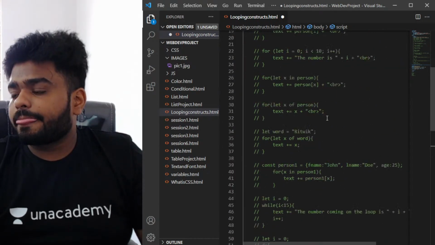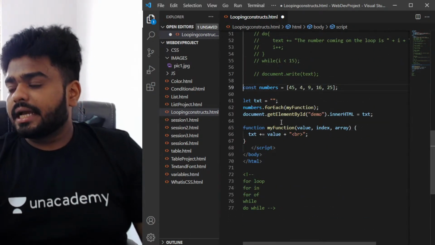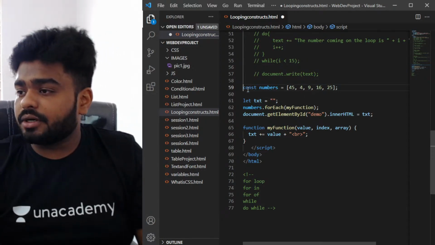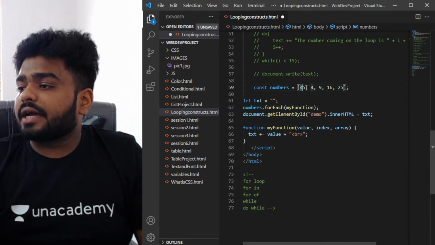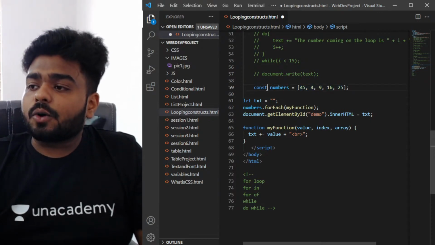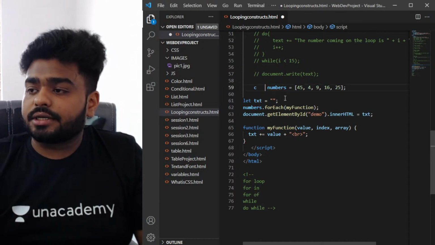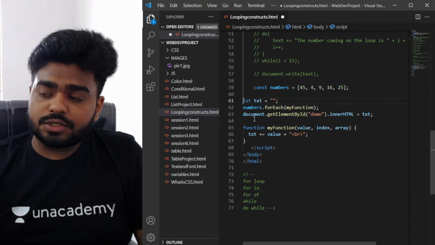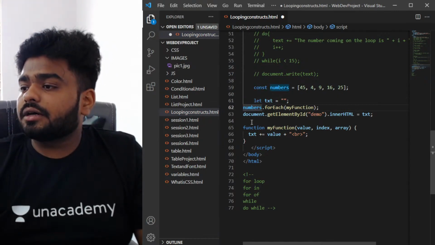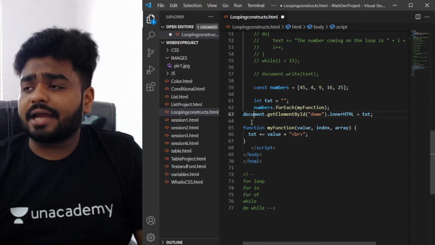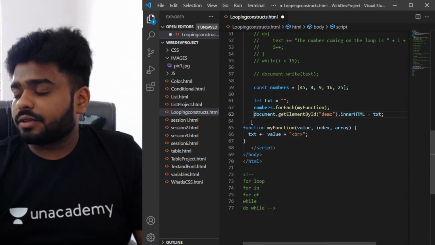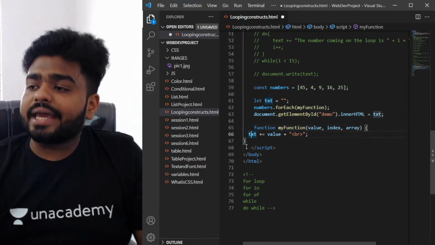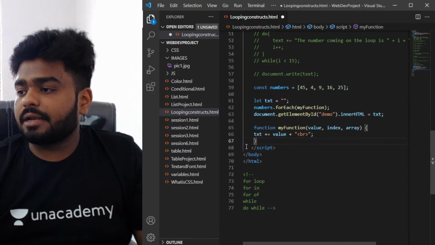Have a look at what is happening here. Basically I have one statement which is const numbers, and I've written all the 5 numbers here. Const means it's constant, we cannot change it. Then we have taken one variable, let text, and then we have numbers dot forEach myFunction, and I don't know what this is, right? Because I have not taught you this yet. I will explain what that is, just a minute, and I'll also tell you why I am taking this example. This will help you a lot.